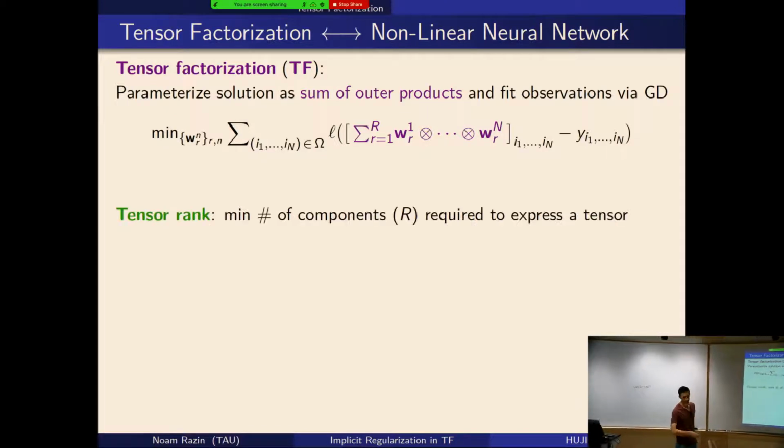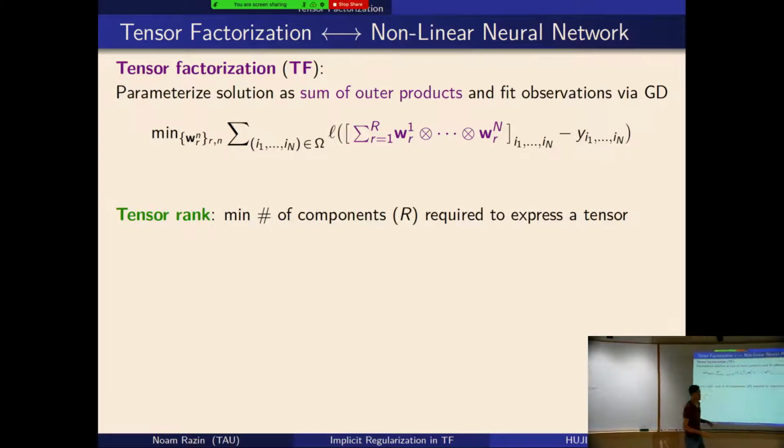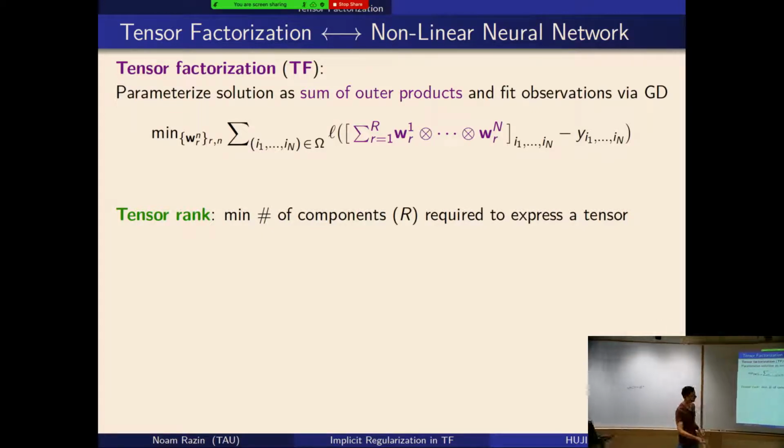An important definition that we're going to need now is the tensor rank. The standard tensor rank that we consider is the minimal number of components, the minimal number of outer products, that is required to express our tensor. So for a given tensor, if we look at the equation here, this is exactly the minimal R that is required for our parameterization to express the tensor. Okay, so specifically you can control the rank of our solution by limiting R, restricting its size. However, since we're interested in the implicit regularization here, we consider the setting where it is allowed to be arbitrarily large. Okay, so we can express any tensor, and what determines which one we get is exactly the implicit bias at play.